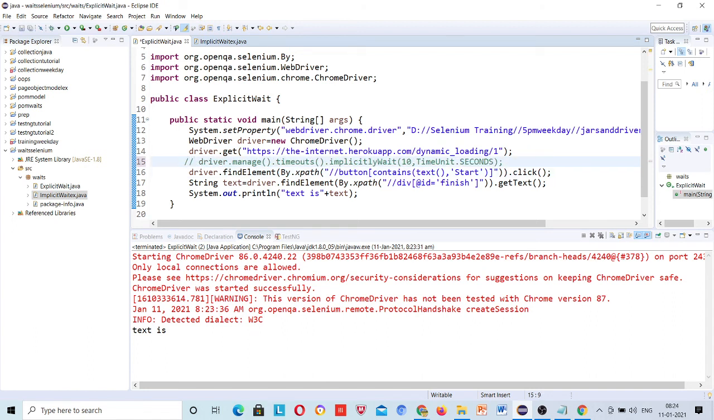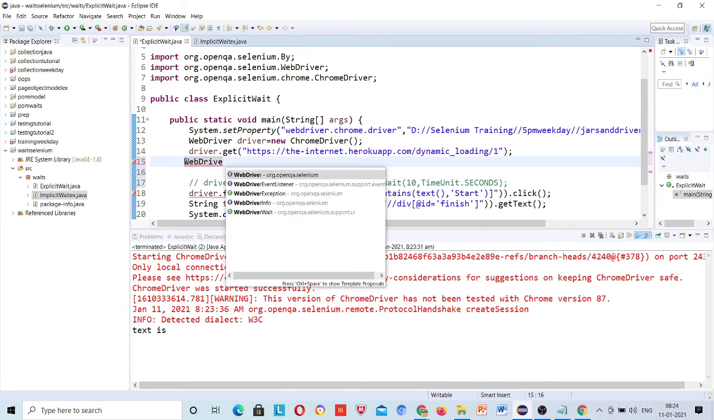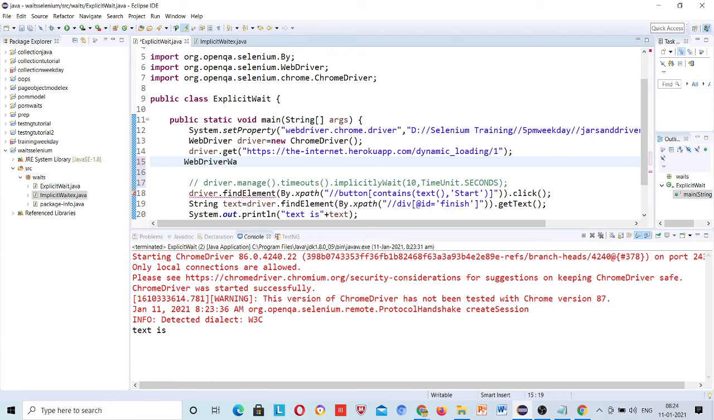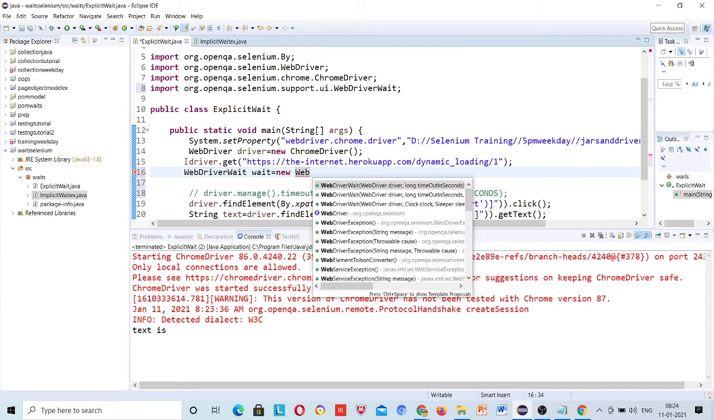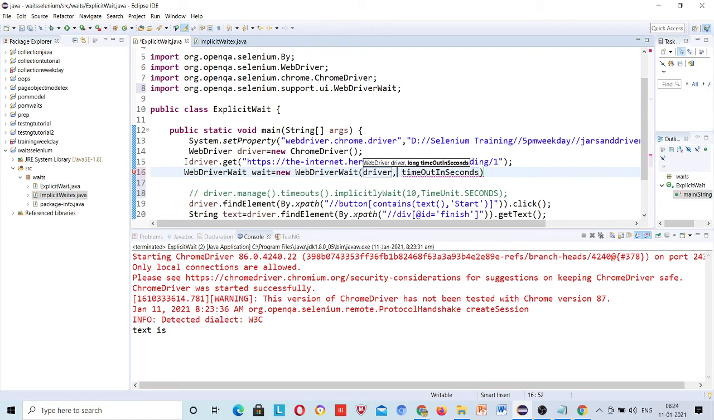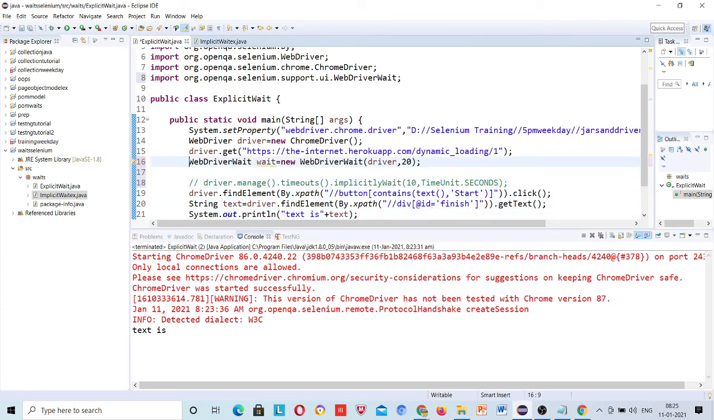For applying explicit wait, there is a class, WebDriverWait. new WebDriverWait, and here you have to pass your driver, which has the same name, and the time in seconds. Suppose I am giving 20, right? And here, will Thread.sleep work here? Can anybody say, will Thread.sleep work here?